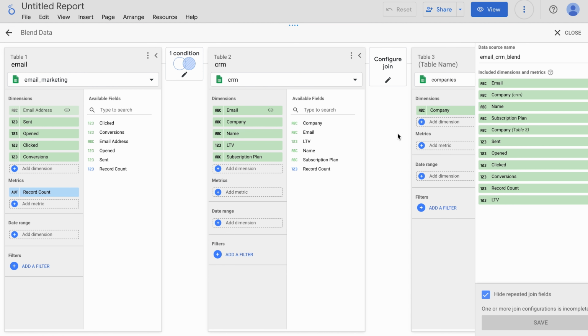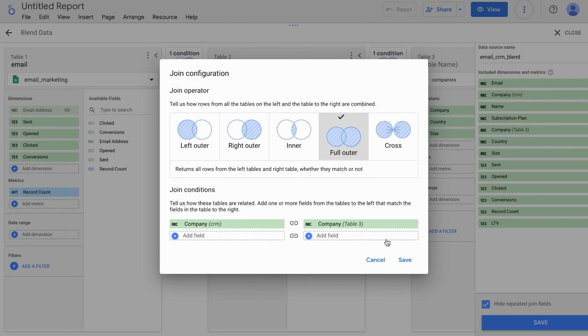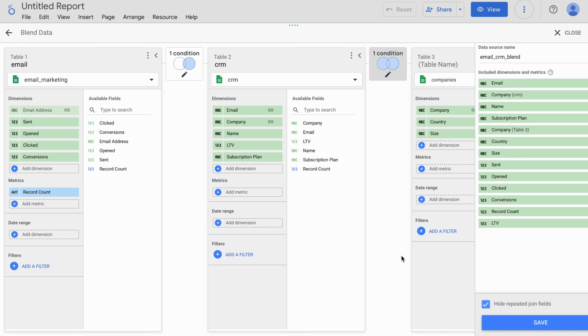On top of the company name field, I'll add the country where they're headquartered and the size of each company. What I want to do now is create a join between the companies table and the CRM table. Both contain a field with company names and I'll use it as a join key. Simultaneously, the first two tables will still be joined on the email address key. I think the full outer join will work fine here, as I want to pick up all available data from both tables. Company fields are named identically, so Looker Studio has no issue guessing the join conditions. Let's name the third table before we proceed and save.